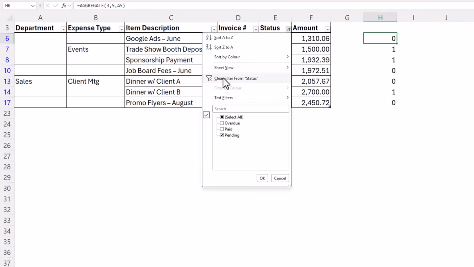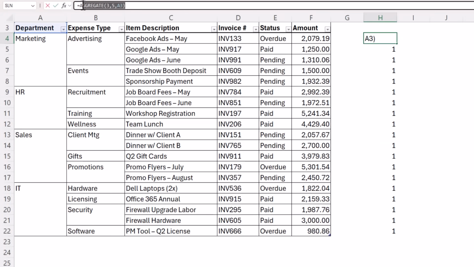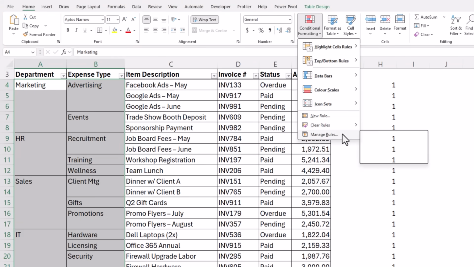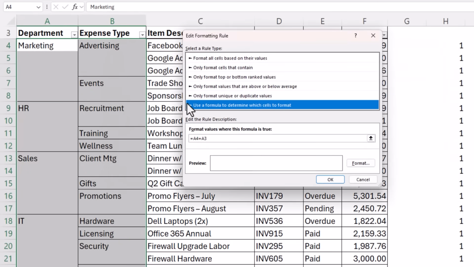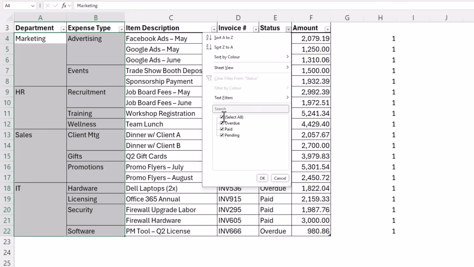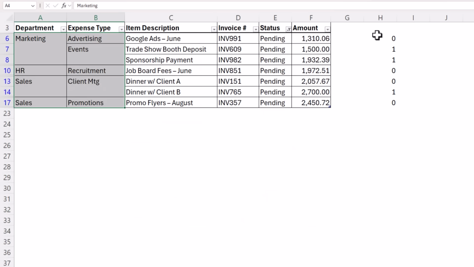So again, let's clear the filter here and I'll copy this formula and we'll go in and modify our conditional formatting. So down to Manage Rules and double click to open the rule. And in here, I need to use AND to allow me to not only check whether the value in the current row is the same as the row above, but also with aggregate, check whether that row above is visible. So both of these conditions must be true for the format to be applied. Click OK and OK. Nothing appears to have changed, but now if I filter to only show pending, you can see the department and expense type labels correctly display.